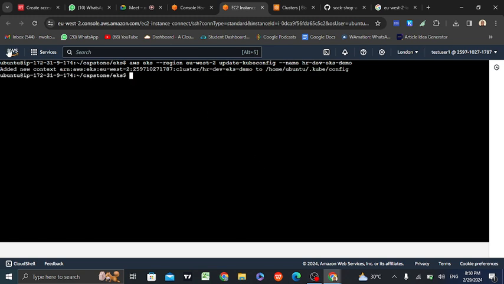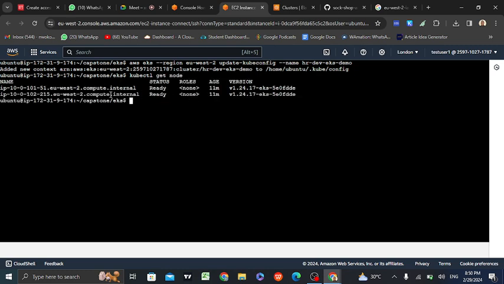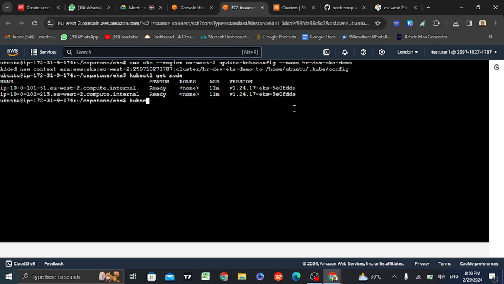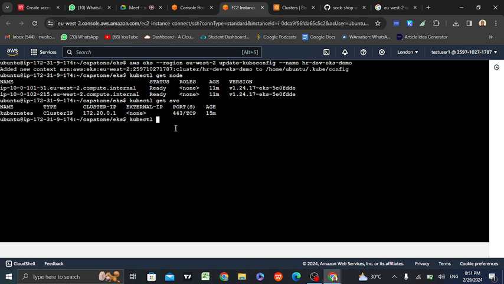Now this is showing added new context. We can run kubectl, which is automatically installed when we run the script. kubectl get nodes, and you can see the two nodes currently running on the EKS machine. If we do kubectl get svc, we can see the Kubernetes cluster IP service that is here. We can do a kubectl get, what else?